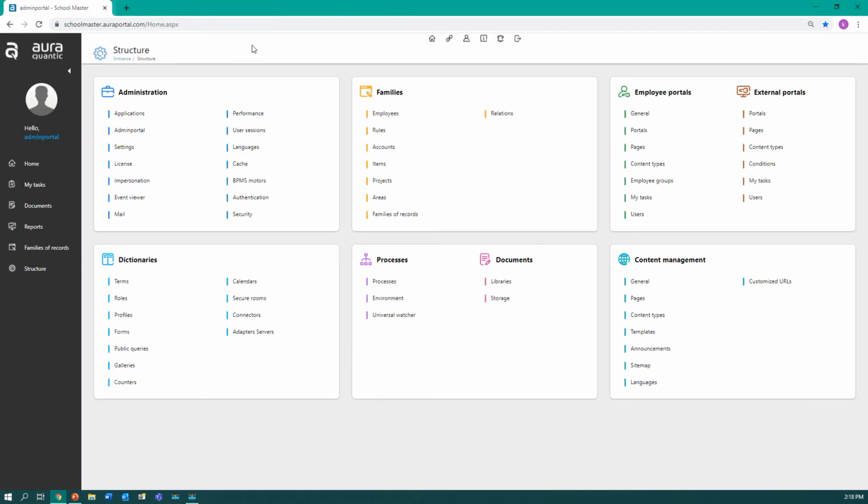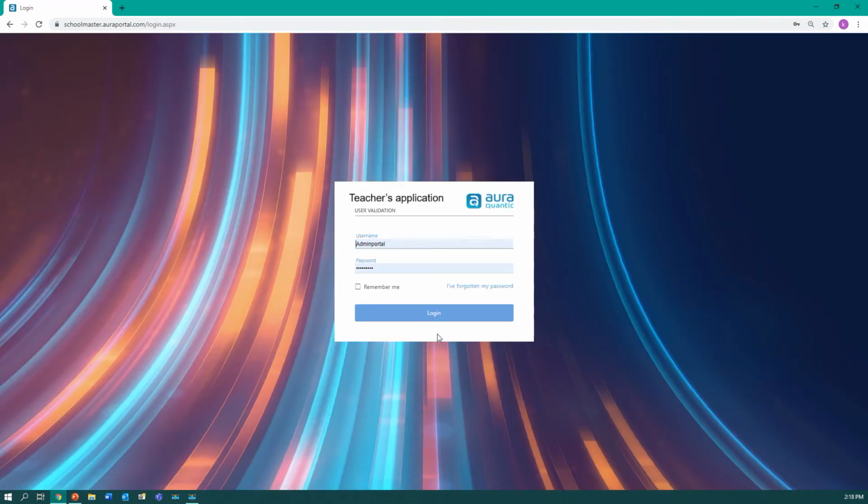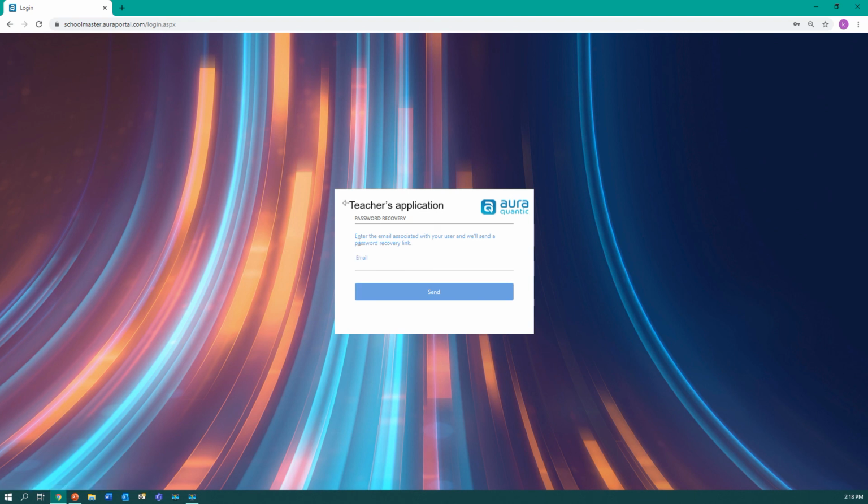So if we log off, here we can see the I've forgotten my password option. And it says here, enter the email associated with your user and we'll send you a password recovery link. So it will be that easy. We will just have to add the right email, obviously, and then just click on send and we will get a link in our email account. And now let's move on to see the different authentication methods used in Aura Quantic.